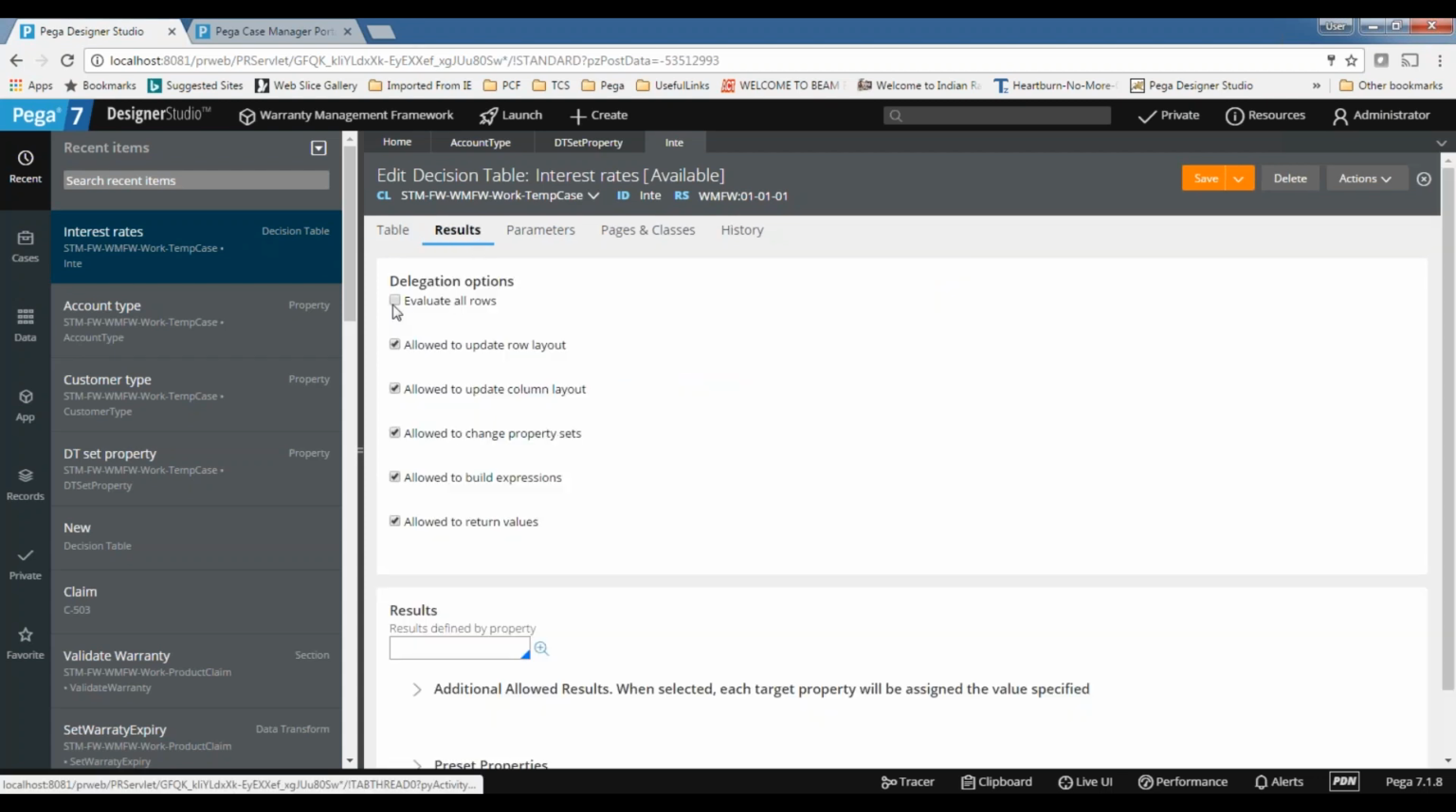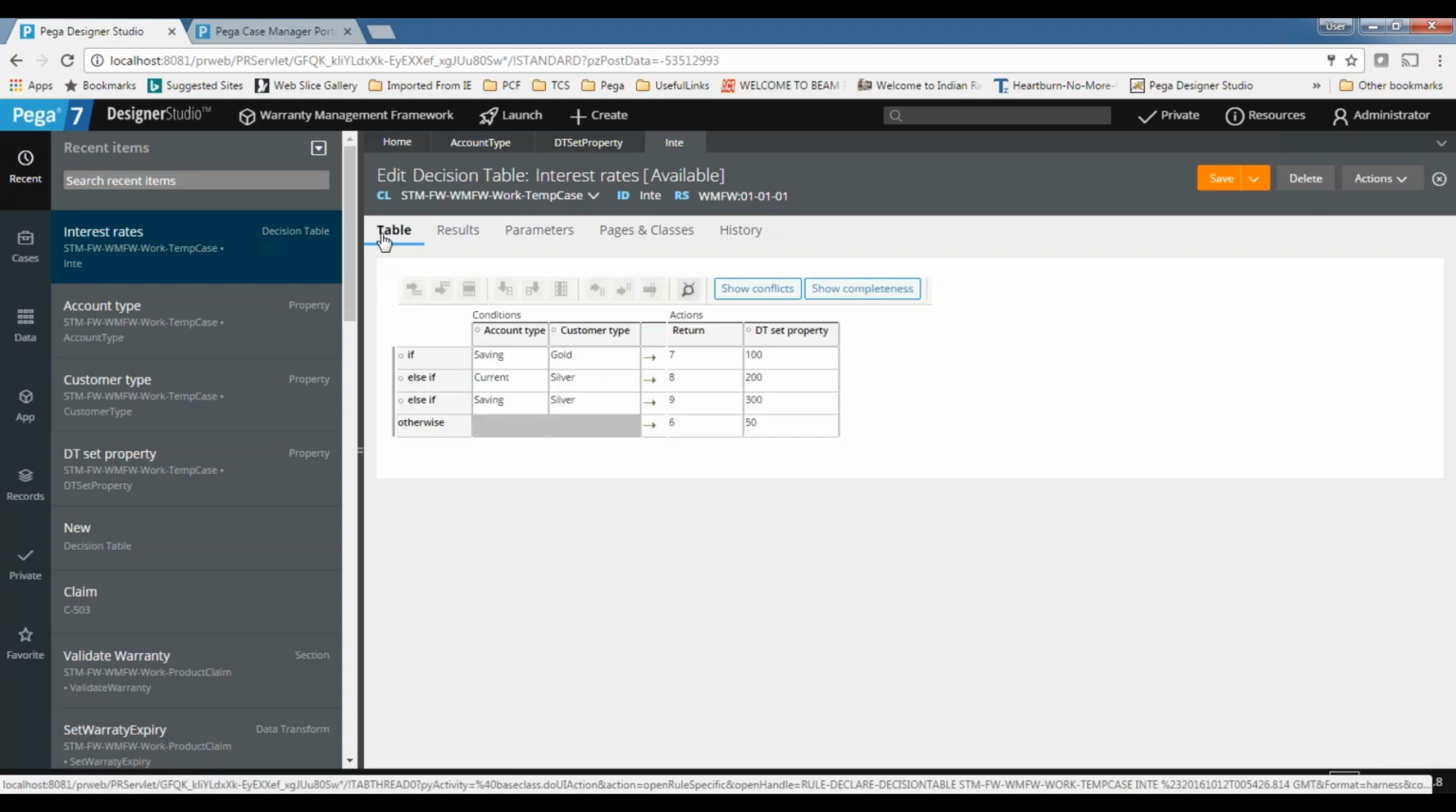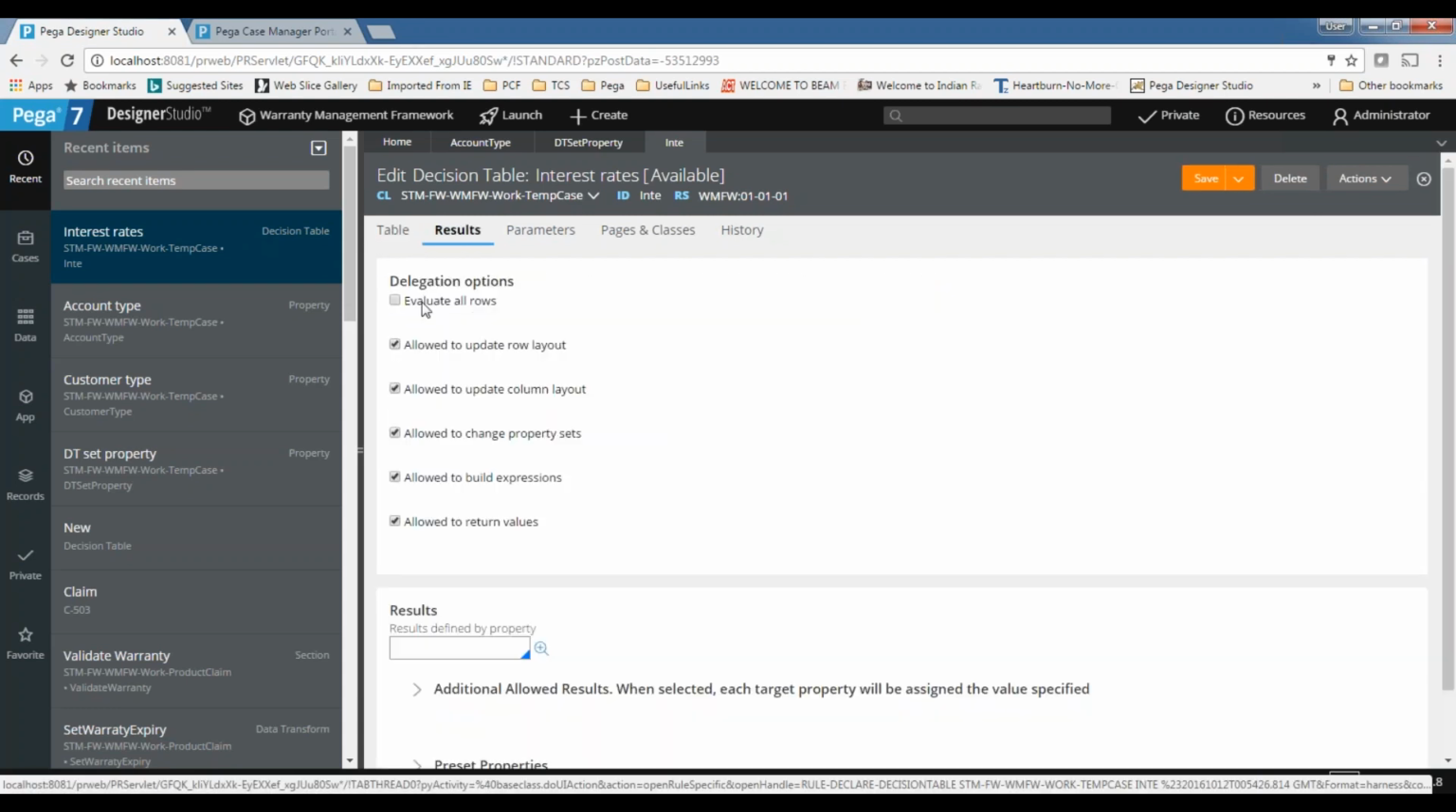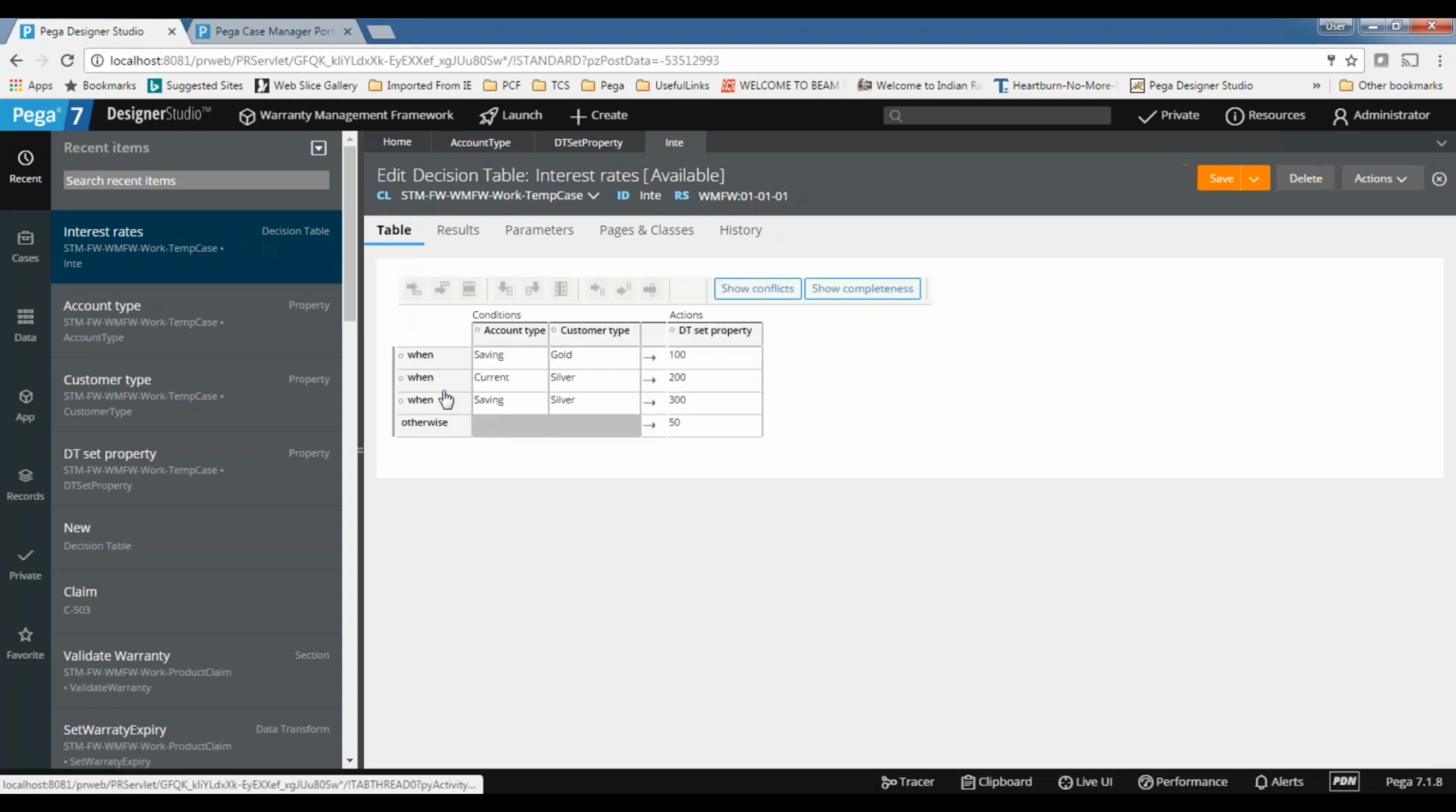But when you go for evaluate all rows, as the name indicates, evaluate all rows, irrespective of whether it is true or false, all the rows will be evaluated. When you check this box, everything will become when now. So you can see this is when, not if. So that means there is a chance of returning multiple values. Yes, there is a chance of returning multiple values. So this will be useful in the case of, let's say, what is the use case?